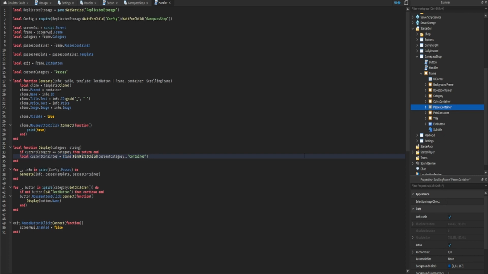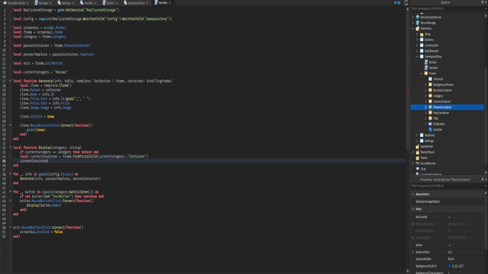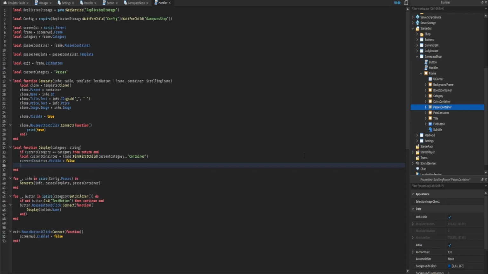Now what we want to do with the found frame is set the visibility of it to false, so the player no longer sees it. After we do that, we then want to set the current category to the new category that we just passed to the function, and then we're actually going to do the exact same thing. So we can literally copy this line right here. Don't copy the local though.